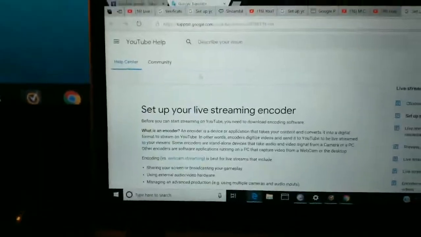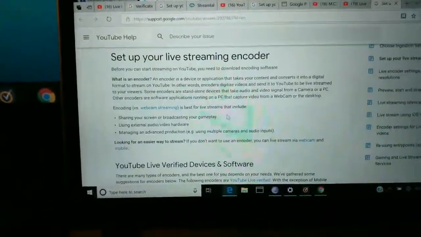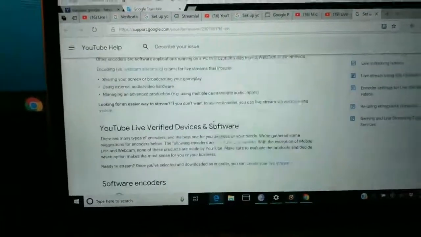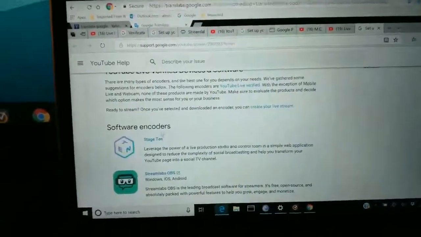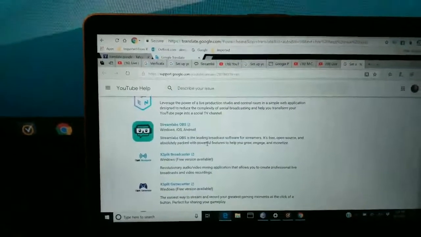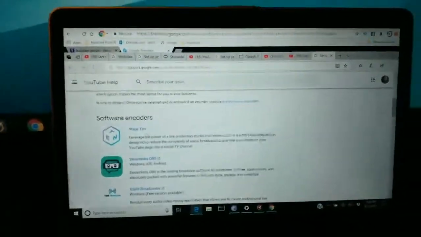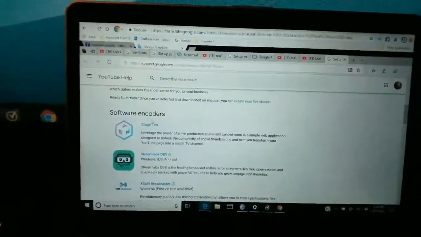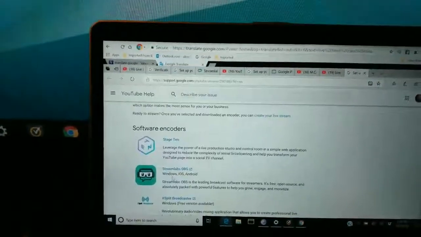You go in here, look at that cool stuff. You're going to set up your live stream encoder. All that means is a fancy word for you're going to set up this right here. One of these encoders is what YouTube has verified. No other is verified except for these platforms here. They're connected to YouTube. So if you don't use these, you're pretty much on your own. So you want to use this one.